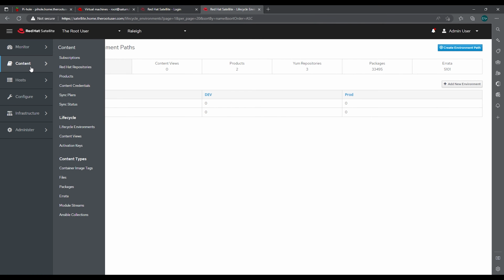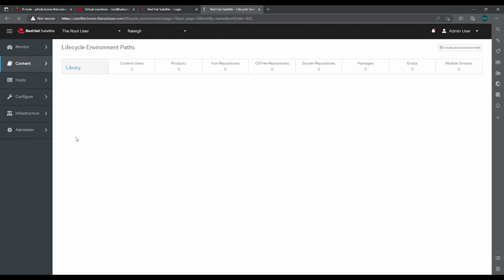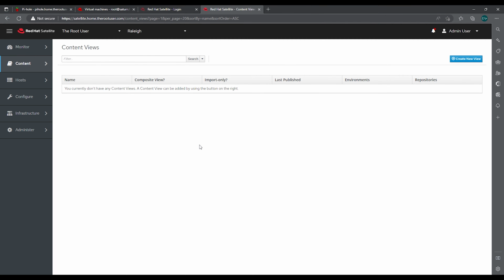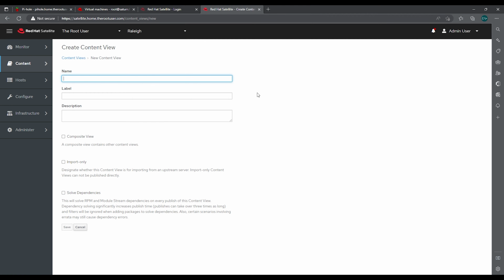Okay, so now that our lifecycle environment's set up, we need to set up a content view. This is going to be a collection of the repositories that you want to have available for whatever collection of servers you're going to use. So let's start and just create a new content view.